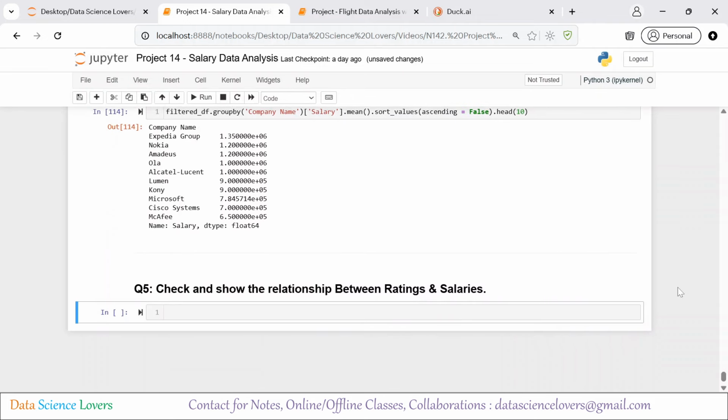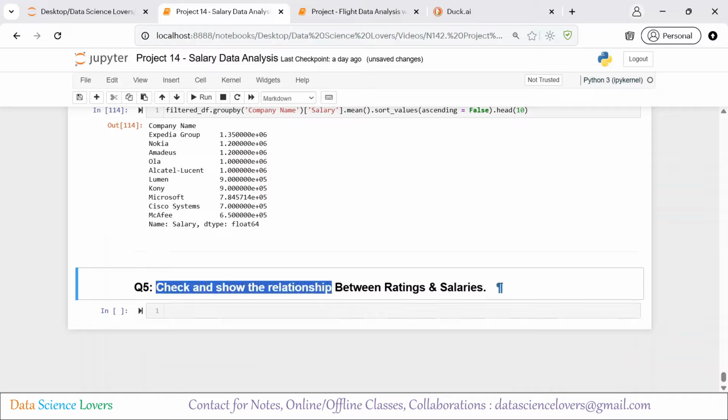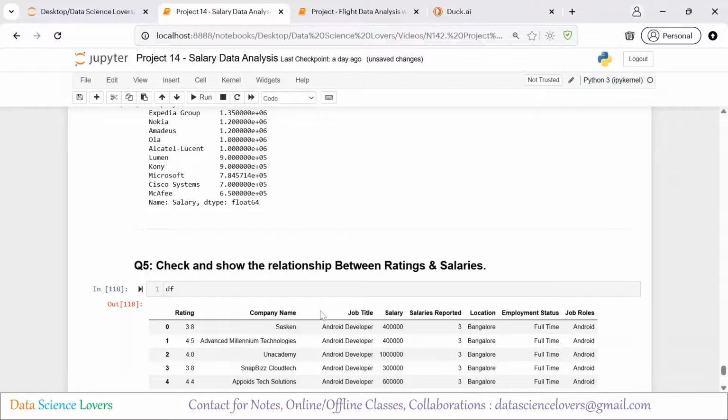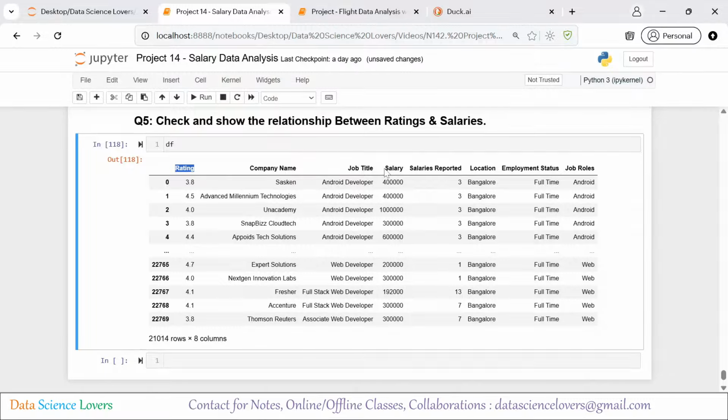Moving to the next question. The question is, we have to check out and show the relationship between the ratings of the company and the salaries offered by the companies. This is our data frame. We have to consider the rating column and the salaries column, and we have to find out the relationship.